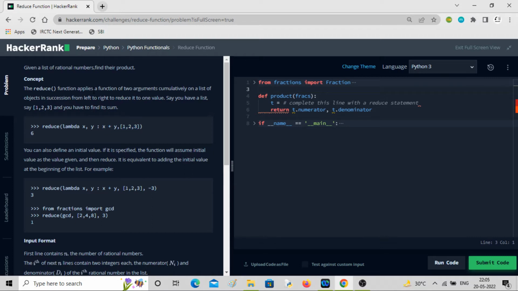So what it will do is apply the function to each of them. First it will take x and y as 1 and 2, so 1 plus 2 is 3, and then that 3 will become x and y will become the next 3. That is what cumulatively means. It means whatever result comes will be added to the next element with the same definition, right? So that is how it will calculate. 3 plus 3 is 6 that you are getting here, right?